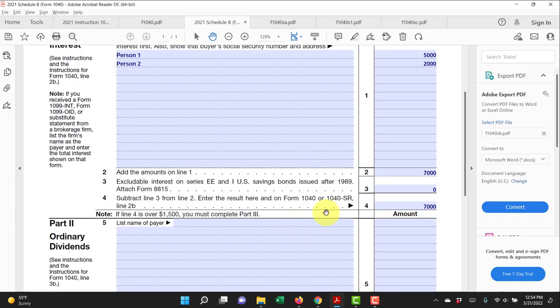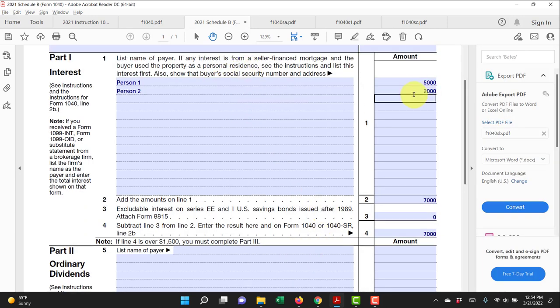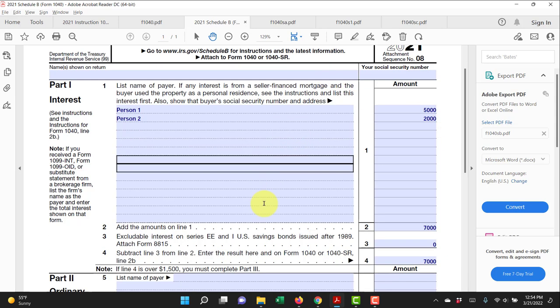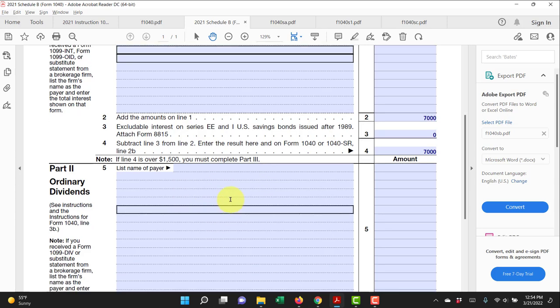So again, with the tax software, you would put in your interest income and list them out, and the software would populate Schedule B and the 1040 with this number. It would do these calculations automatically within the software. Okay, and you would do the same thing with ordinary dividends.